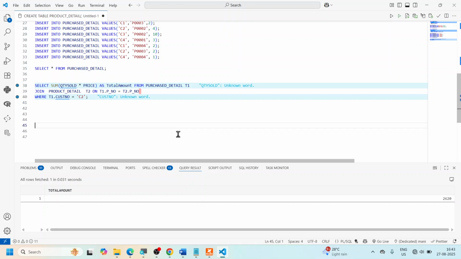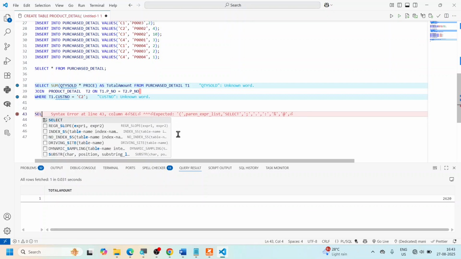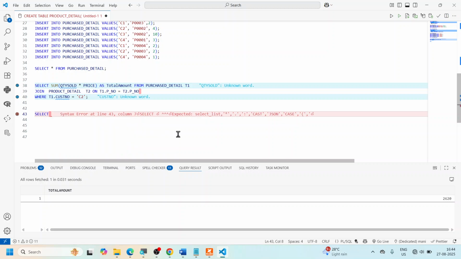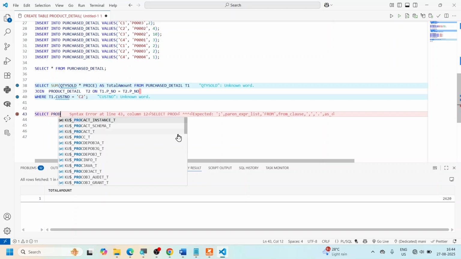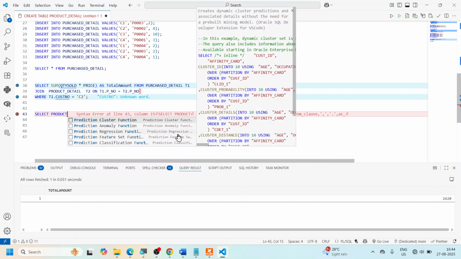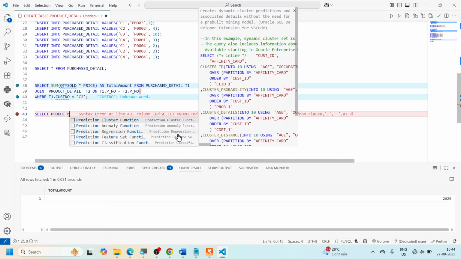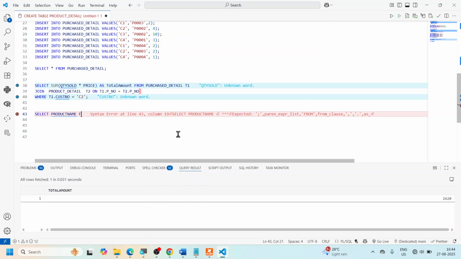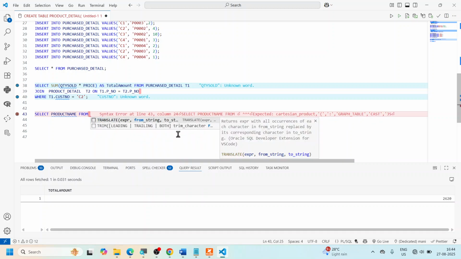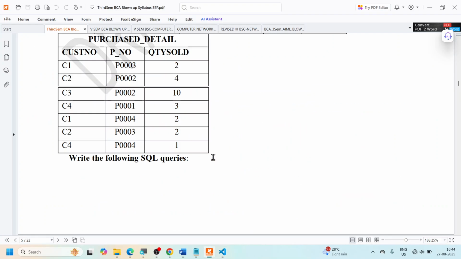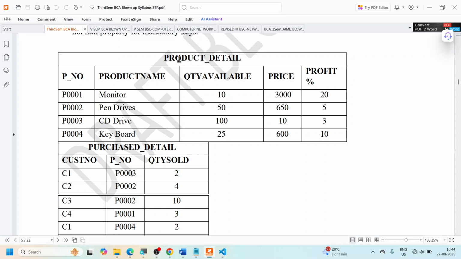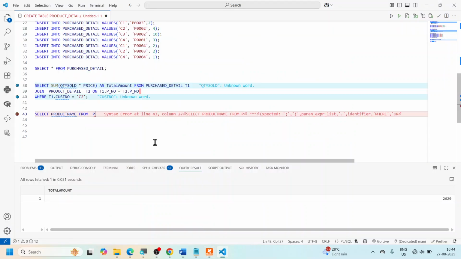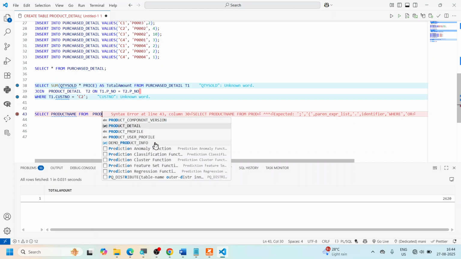Just enter a few times. What is this query? Again, select product name. Product name from which table? Definitely the product details table. Remember which table has this: the product name is from the product details table. So let's get it from the product details table.